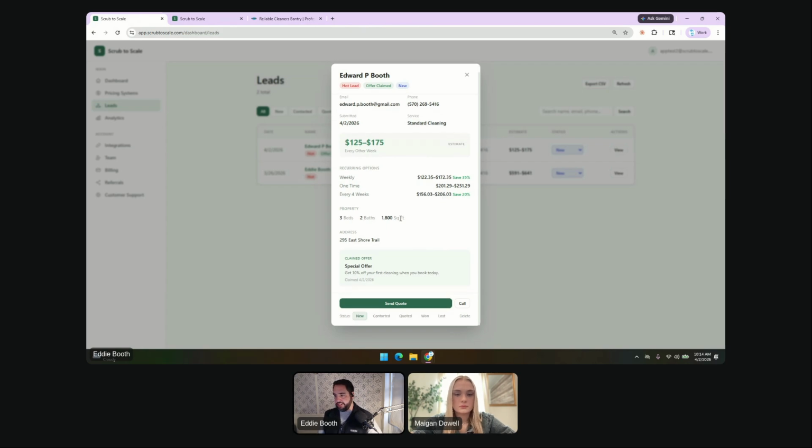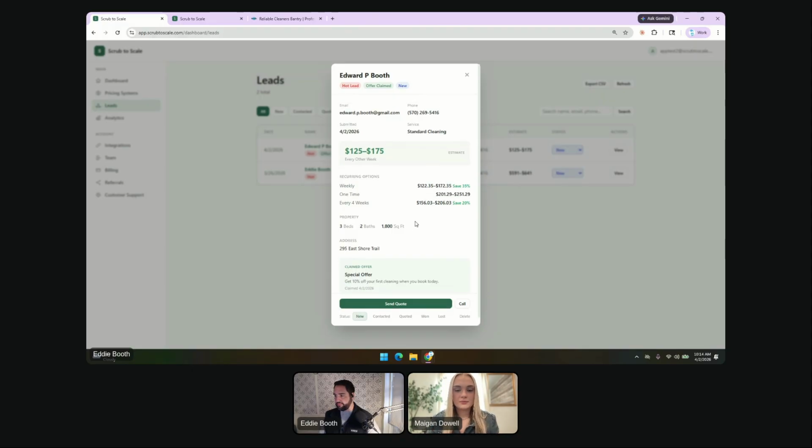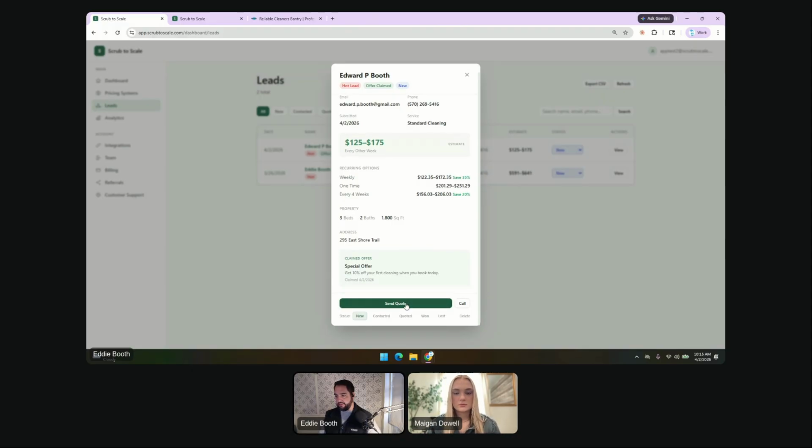It shows you the property details, like the size of their home and their address. And then if they claim that offer, which, like I said, we did as an example here, we did claim that offer. So from here, especially if you're on the road, you can click the call button and it'll directly call that person's phone number to get in touch with them. Or you can even generate your quote and create the quote on here as well.